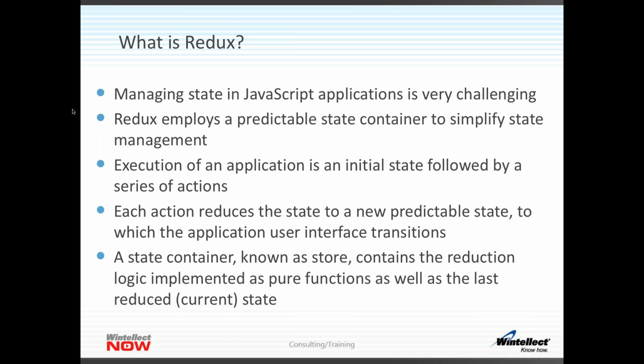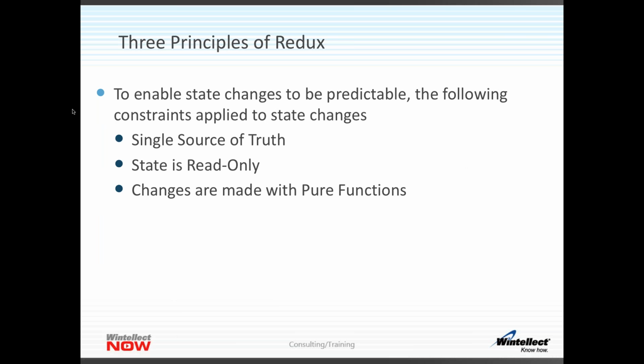You can download third-party libraries like NGRX. You can write your own little service to do it if you'd like. What we're going to do is keep ours very, very simple. We're going to go through the process of taking an existing Angular application and upgrading it to use Redux, and we're going to look at all the little aspects of Redux that you need to make that happen.